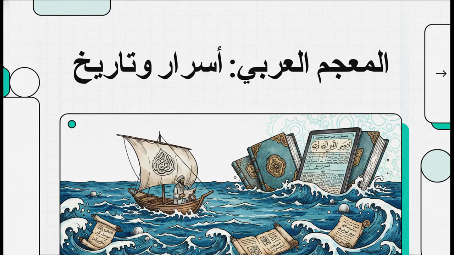Welcome, language lovers. The Arabic language is a lot like a vast, deep ocean, just absolutely packed with linguistic pearls and incredibly precise meanings. But how on earth do we navigate this ocean without a map or a compass? Well, today we are setting off on an exciting journey to decode the most important tools in the history of the Arabic language, the dictionaries.